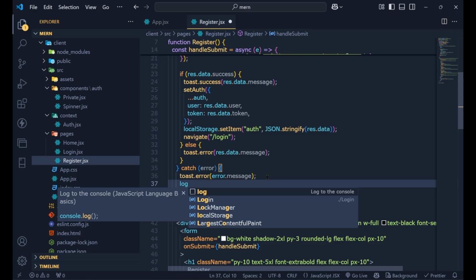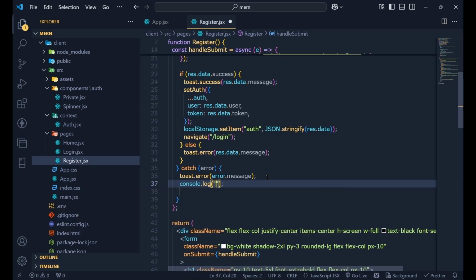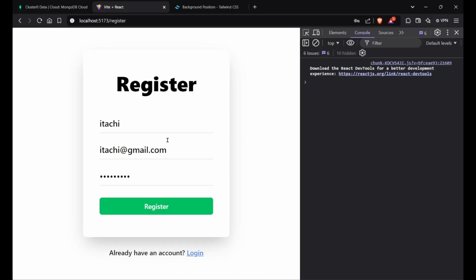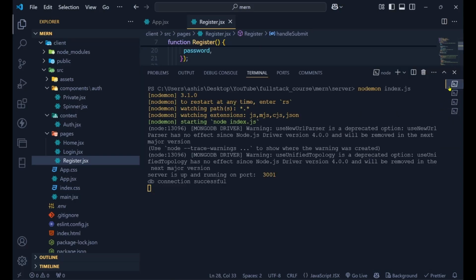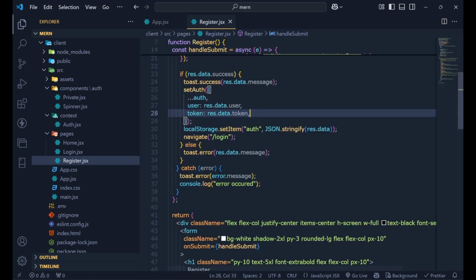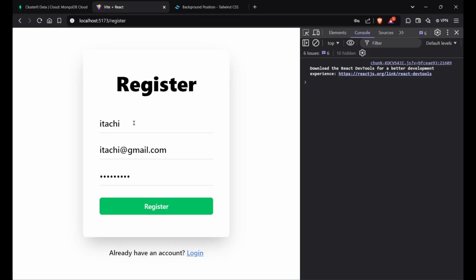Let's try logging it in. Error occurred. So let me see if there is an error in here. No error. We should see if it is working at least fine.